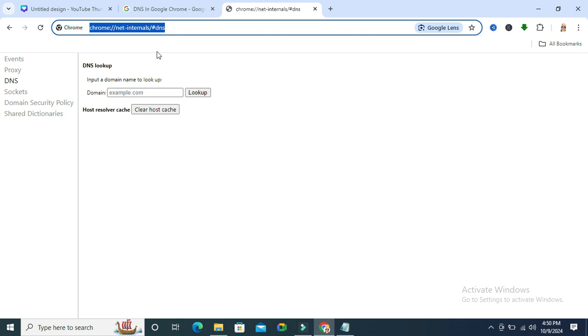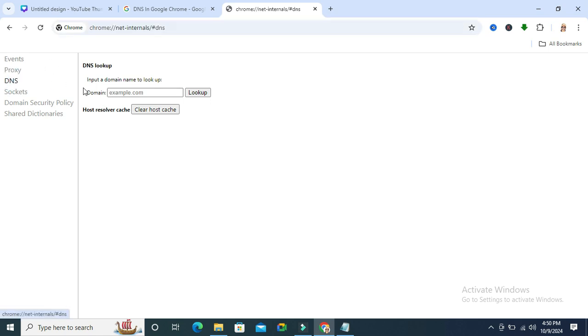And then here in the left pane DNS is selected, and here you will find host resolver cache, and here a button, Clear host cache. Just click on Clear host cache and then it will flush DNS cache on Google Chrome browser. DNS cache is flushed on my Google Chrome browser.